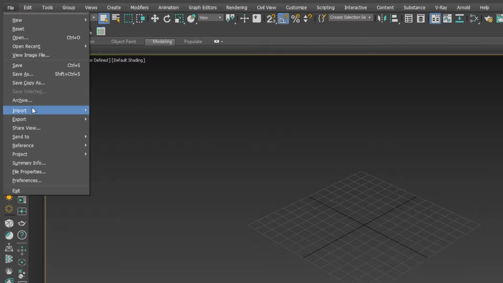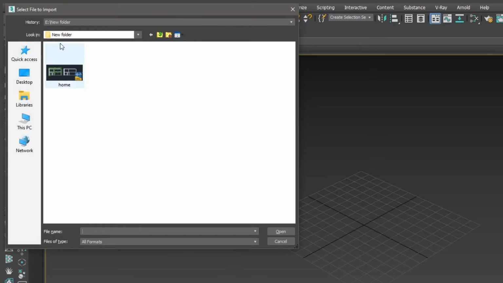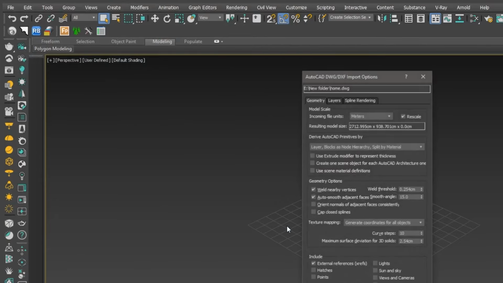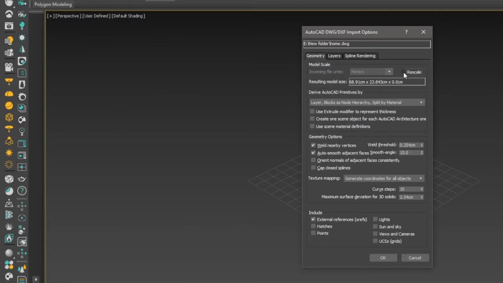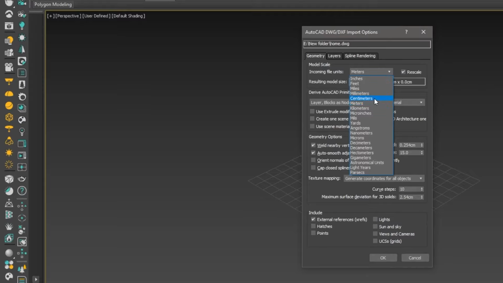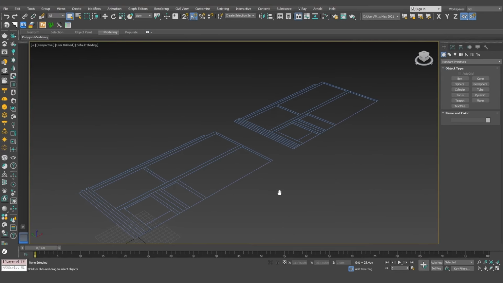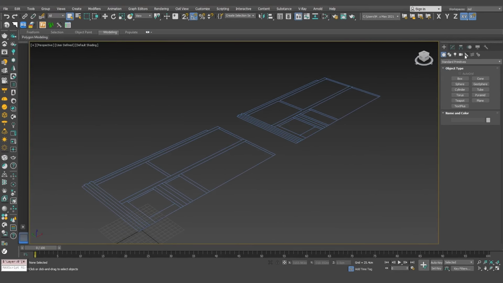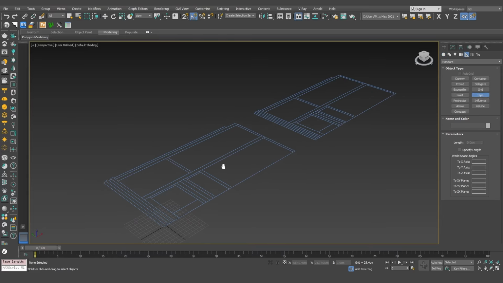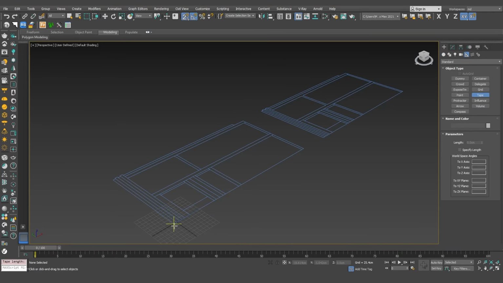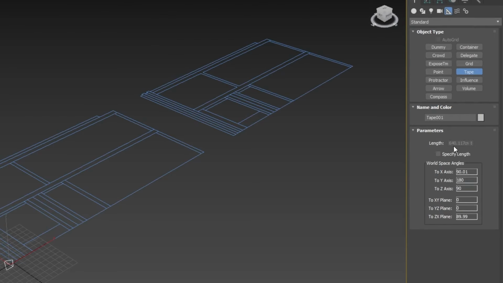Now, go to the File menu, then Import, navigate to the folder where your file is saved, and import it. In the pop-up window, set file units to meters. I don't need to change any of the other options, so I'll just import it. To make sure the scale is correct, I'll use the tape tool. Yes, the dimensions are accurate.